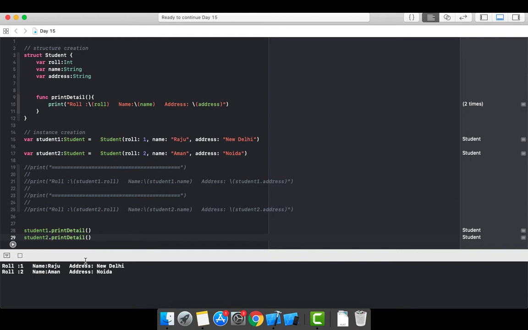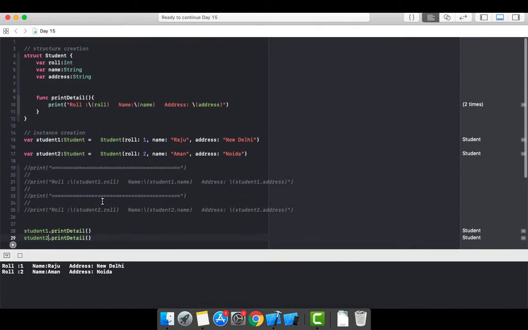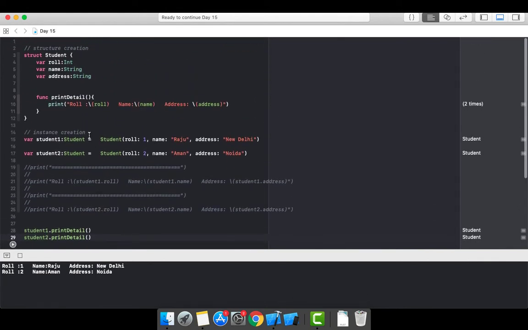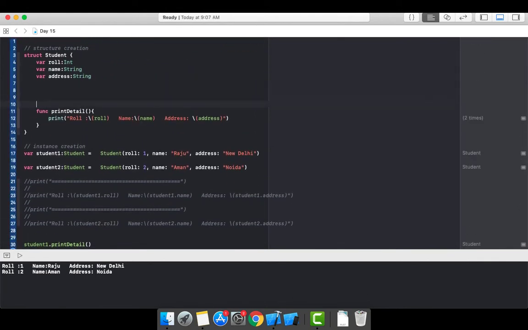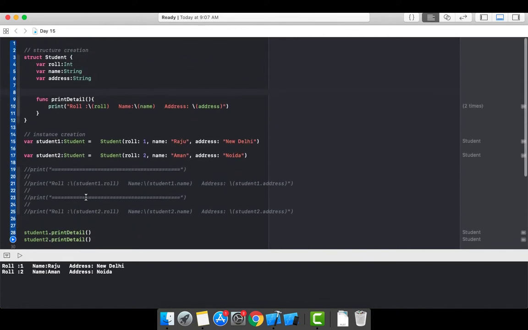So guys, as you can see, this is how you can create the structures. I hope it is clear to all of you. Now guys, if you want to perform different types of calculations by creating functions, then you can do that here, like calculate fee payment. In this way you can create the functions here. I hope it is clear to all of you what I'm trying to say here.